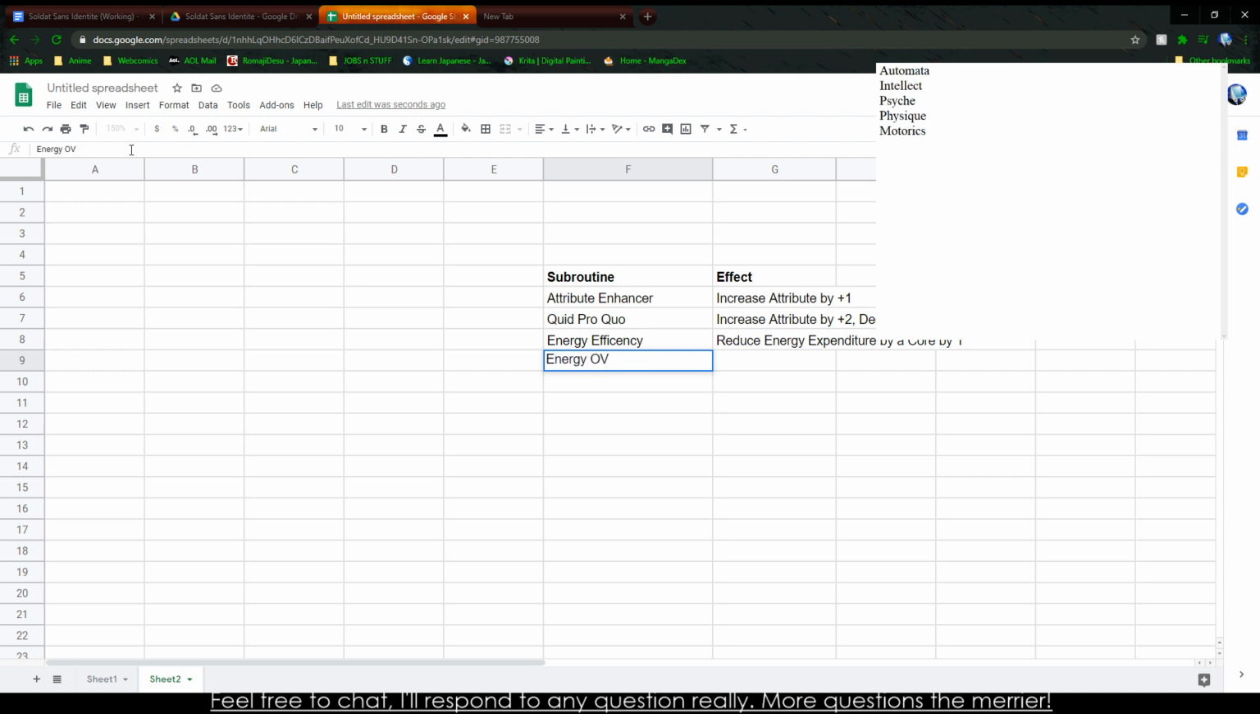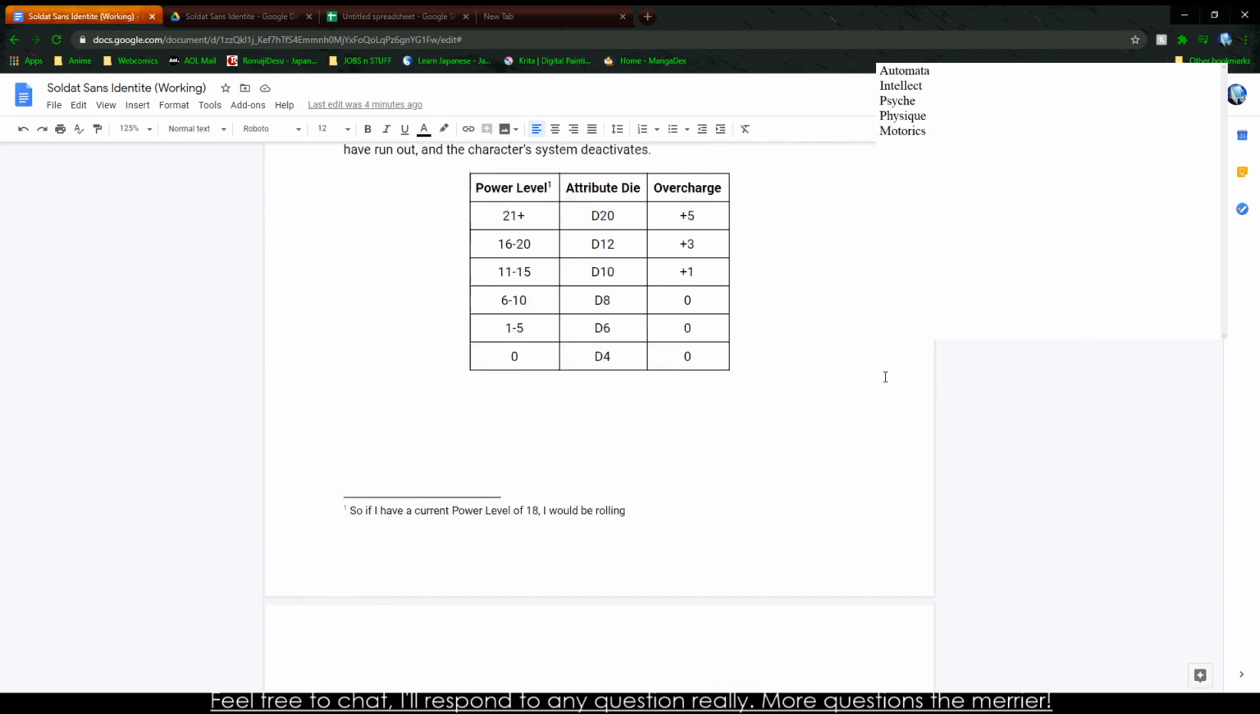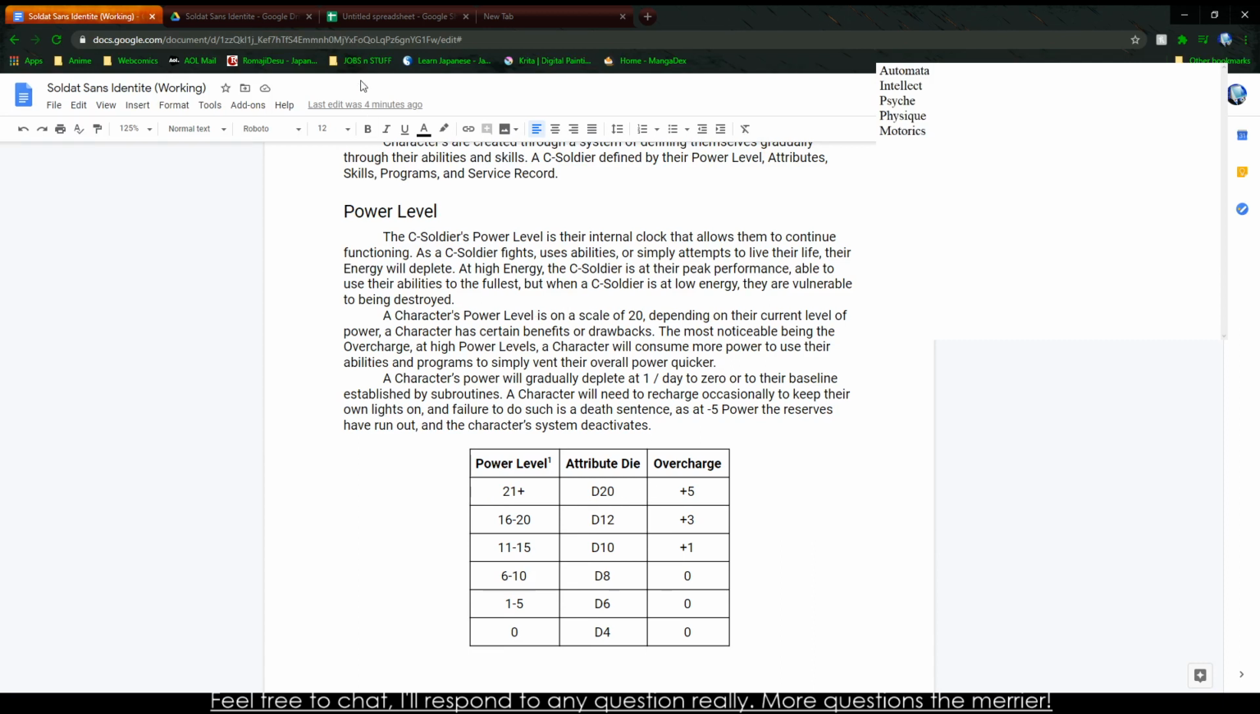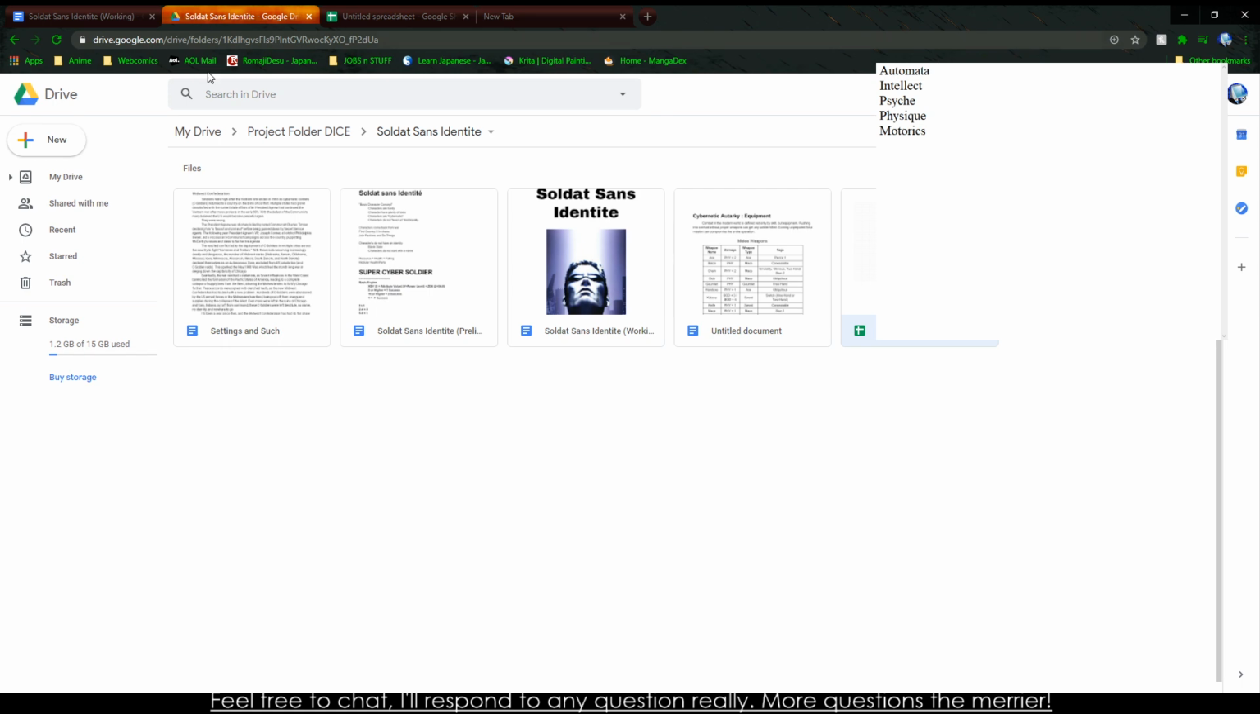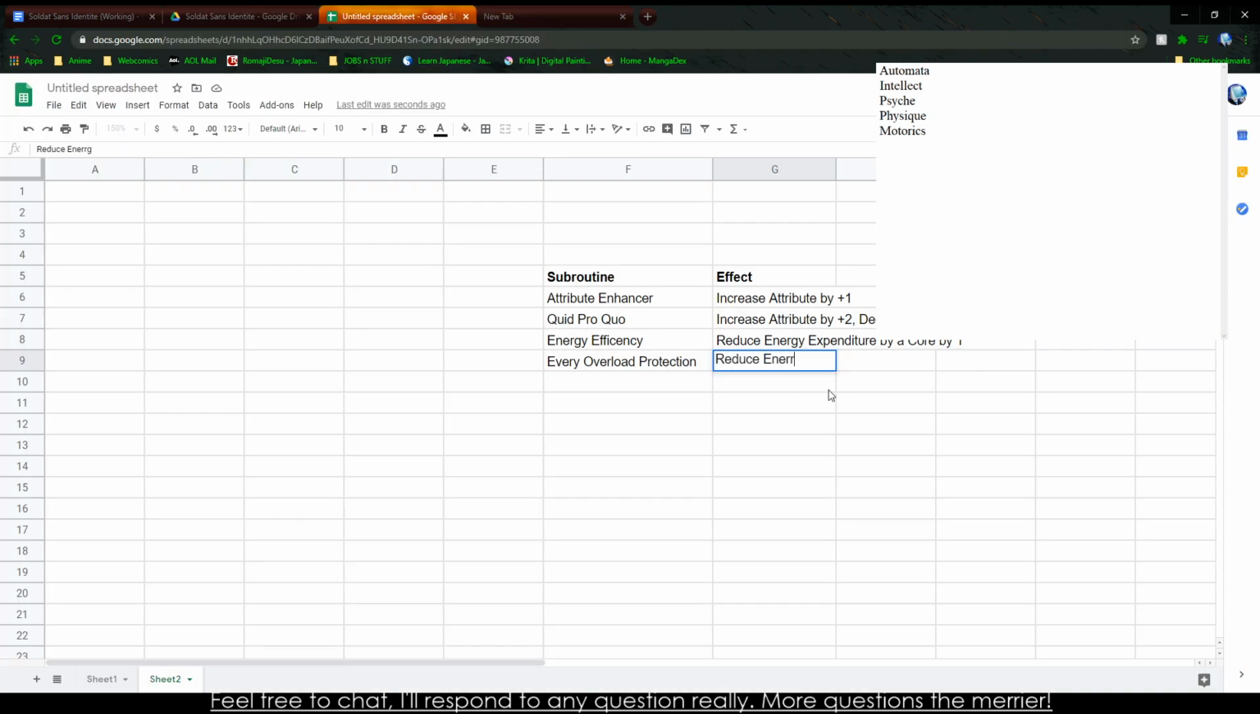Let's see. Energy overload. Energy overload protection. Let's see, we want to reduce overcharge penalty. Reduce energy overcharge by 1.